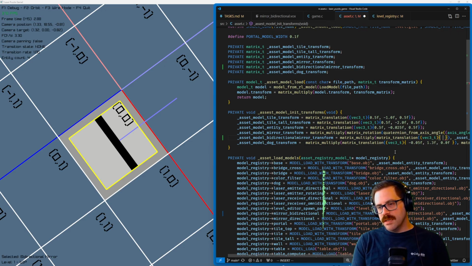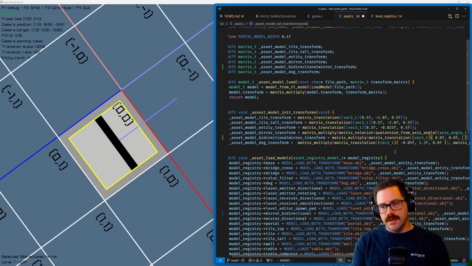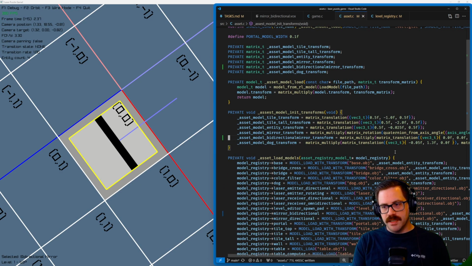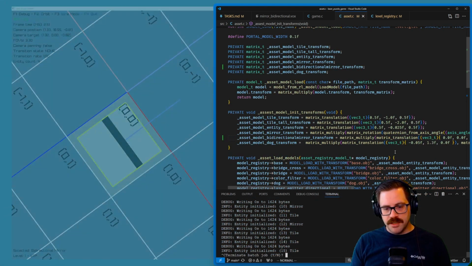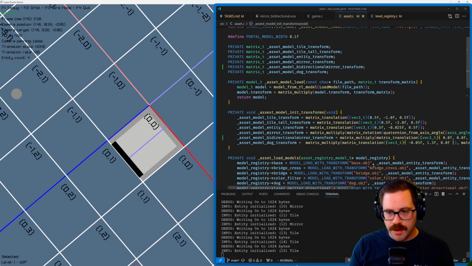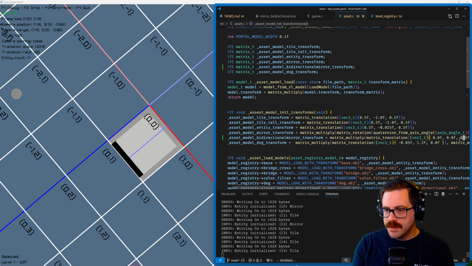Yeah, X, Y, Z. I want it to come down in the Z. So we'll do 0, 0, and 0.5 in the positive direction. That should do it. Whoa, 0.5. Oh, yeah, 0.05 is what I actually meant.